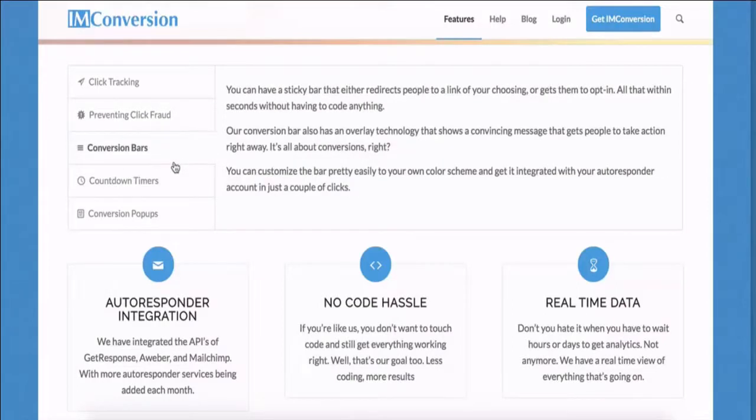Also, the widgets that we have for increasing your conversion. So we have three things. We have conversion bars currently. So these are these little horizontal bars that come up floating on top of your page, and you can either redirect your users to a link of your choice or get people to opt into your list. And it's something that has been seen on blogs and landing pages for a while, and we have looked at everything and made a custom solution out of it.